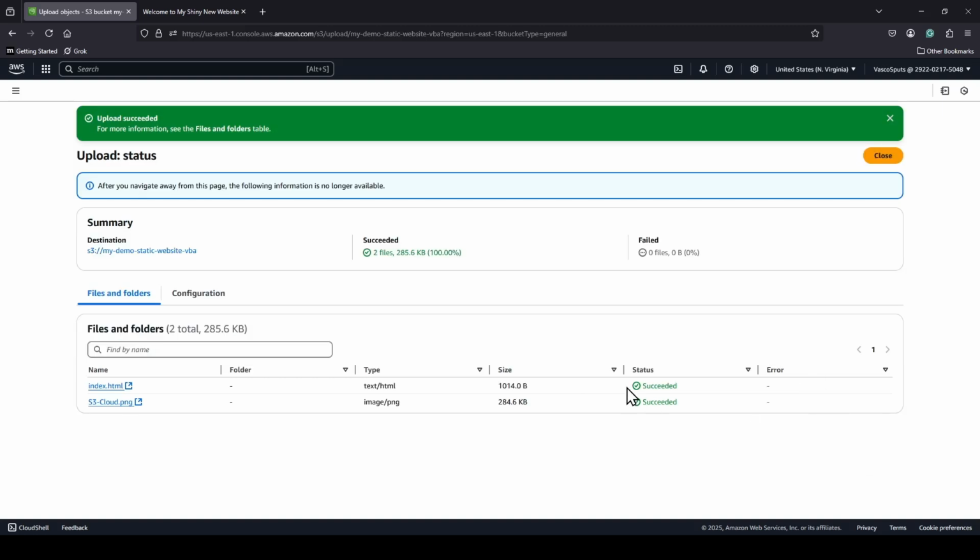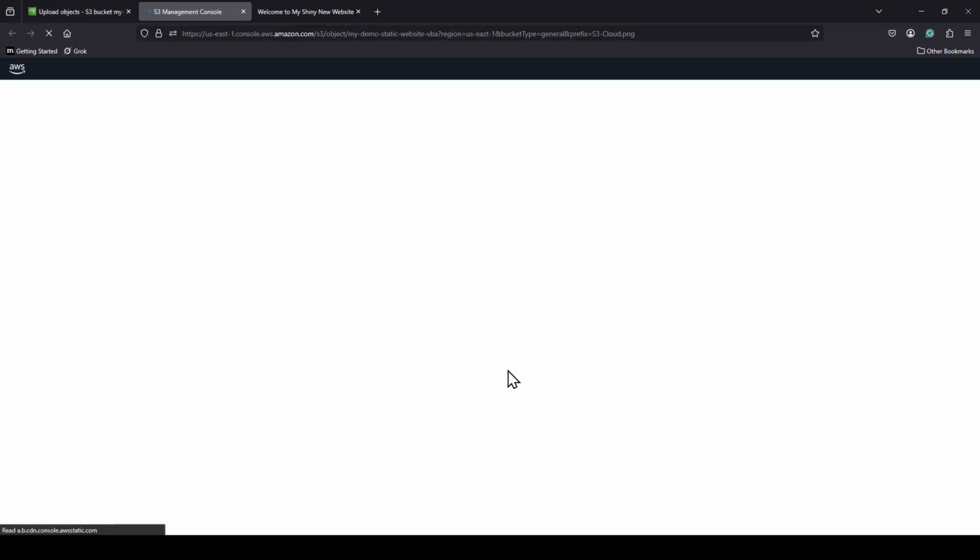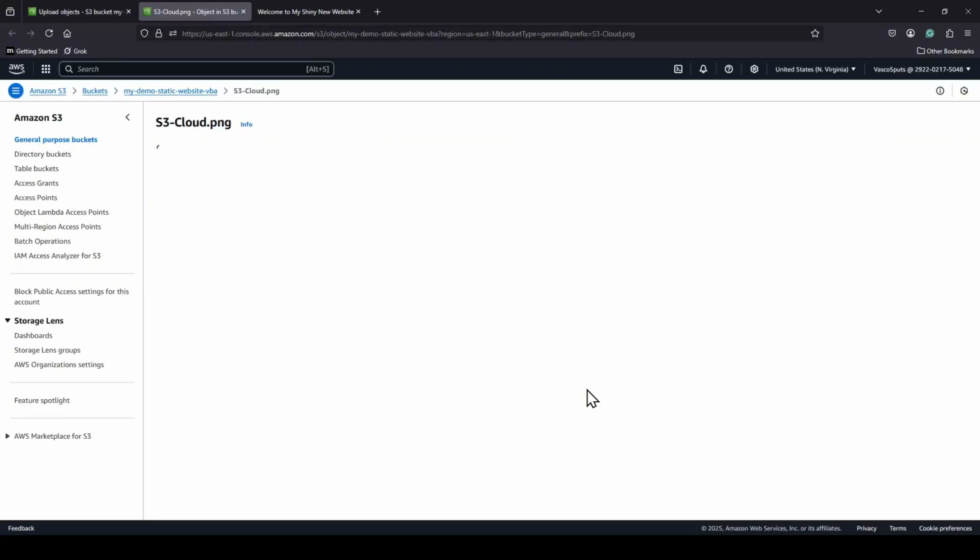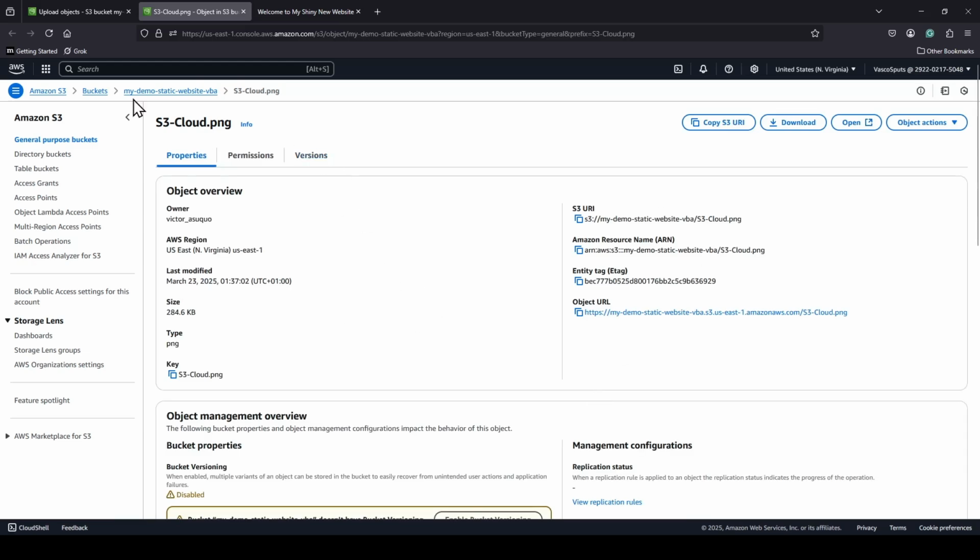Now we can see that my upload has succeeded. We can see the green tick under the status area. Now I'll click on the image, for example. We can see here that we've got a lot of things going on. This gives me the details, the properties of the current image. It tells me the URI of the image, it gives me the ARN, or the Amazon Resource Name, and it gives me the object URL.